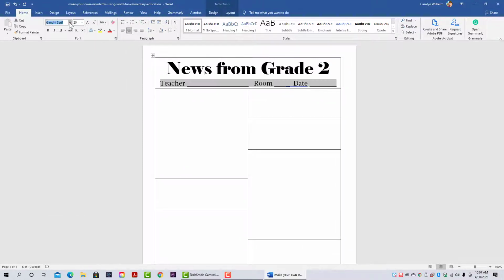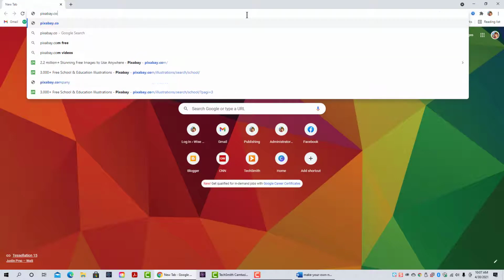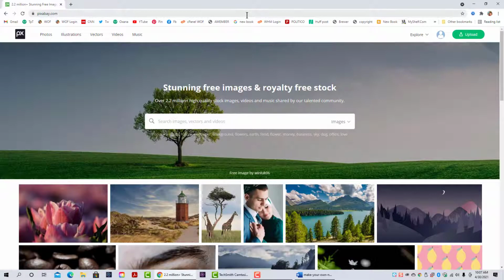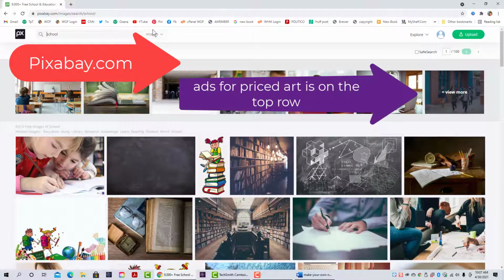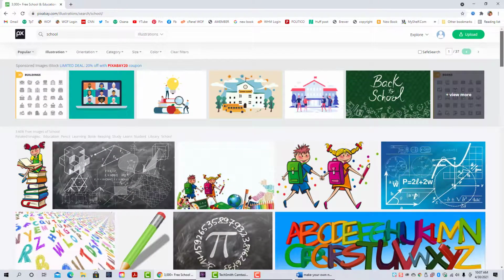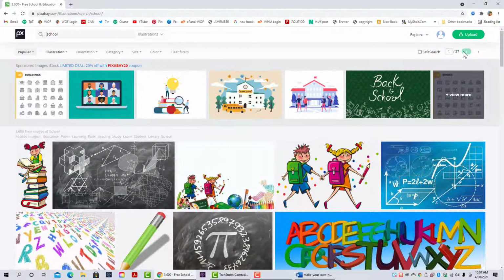So now let's use one most people will have. Okay, so over here I want a picture. And the best way to get pictures is to go to sites like Pixabay.com. Pixabay. I'm going to put in school. And then from images, I only want illustrations. I only want black and white. And okay, see, they have 37 pages of school art.